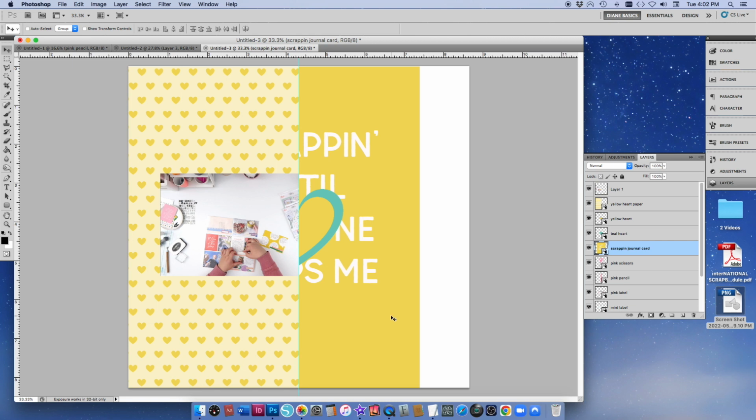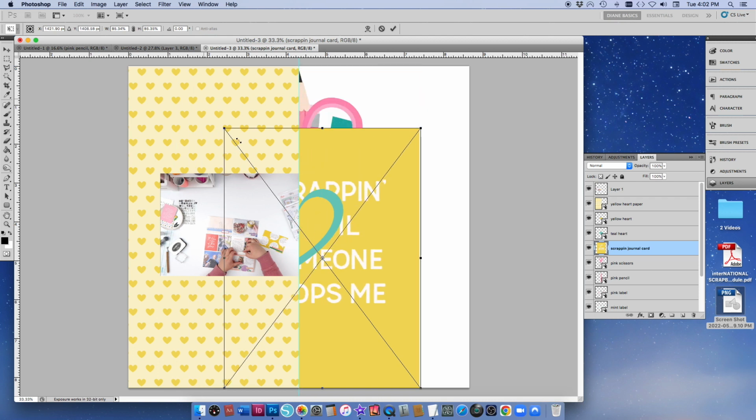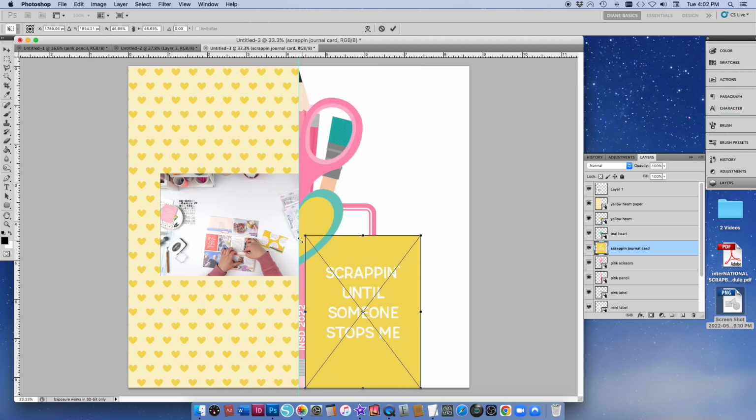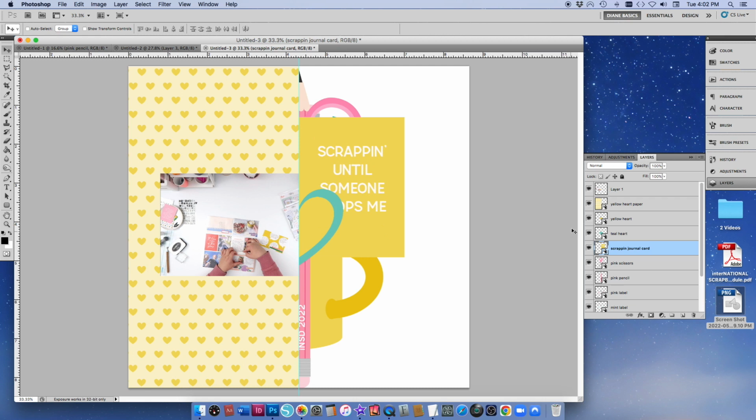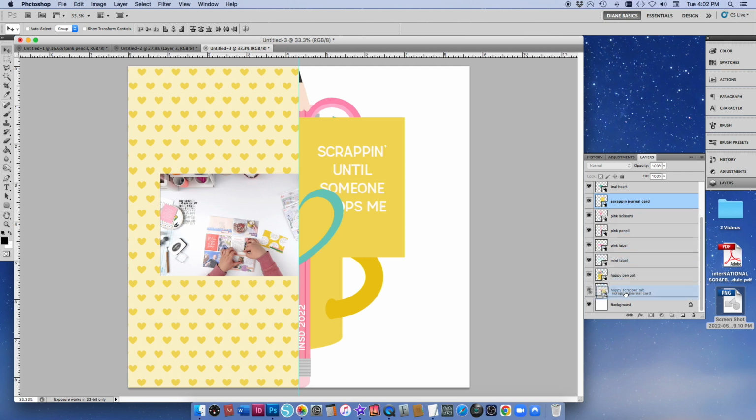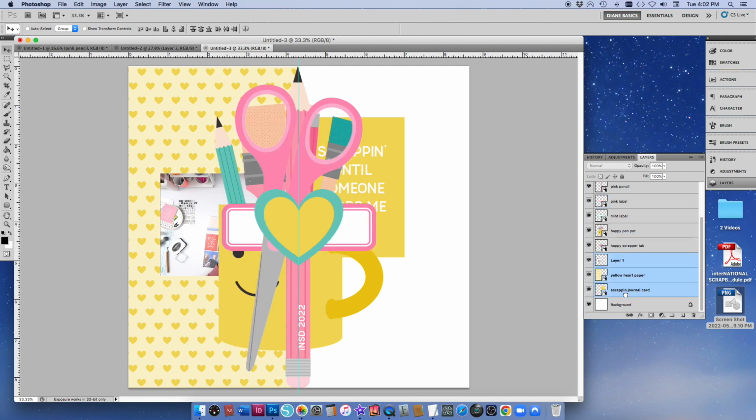So I'm just going to go Command T. I'm going to hold down the shift key and just resize things until they're, you know, sort of basically the size that I want them. And I'm going to start arranging some of these things. As I'm going here, I'm just going to move the layers that I have used down to the bottom so I can see everything else that I still have to work with.